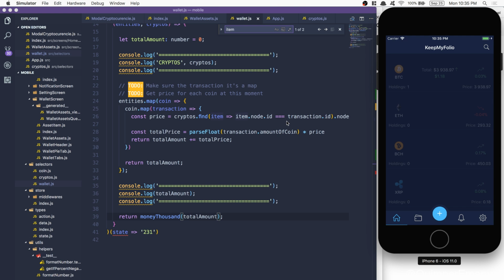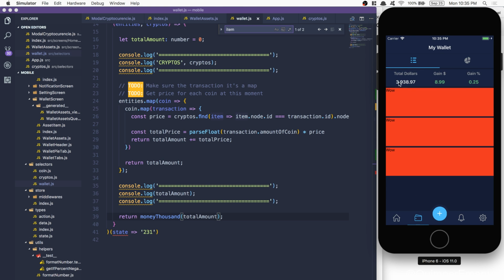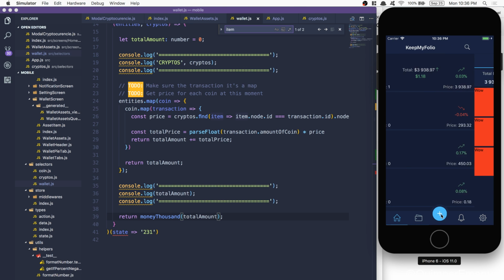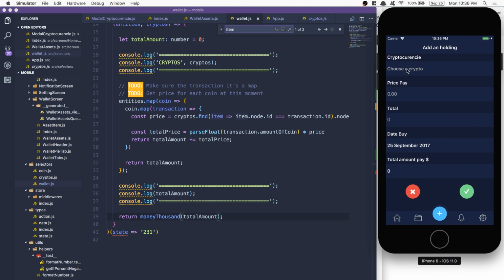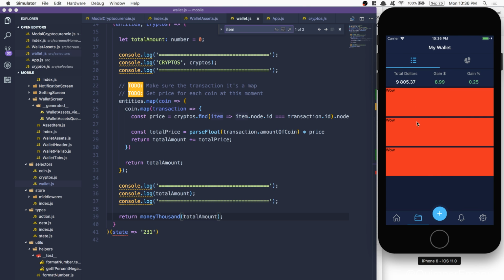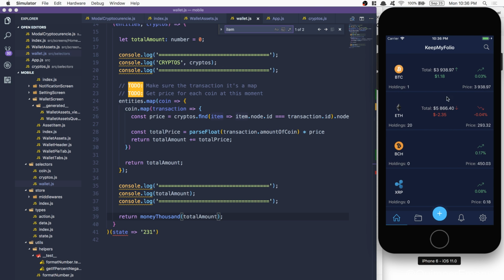Okay, well now I think that's going to work. So what that means is now I have 3,000. Yeah, you see the price. So now I'm going to buy some Ethereum right there. I'm going to buy 20 Ethereum. Okay, I'm going to save it, and now you see I got 9,000 because 20 Ethereum give me 5,000 bucks.